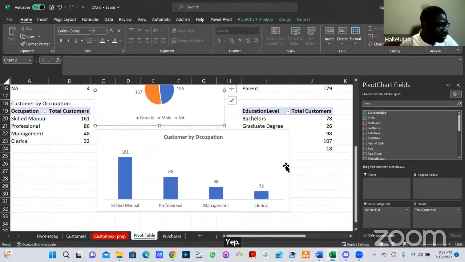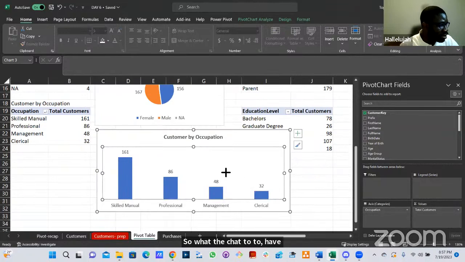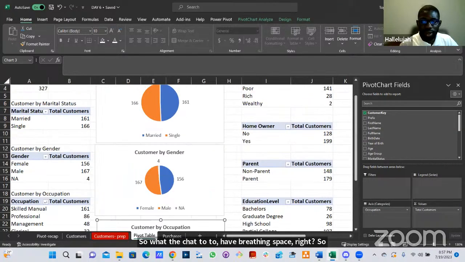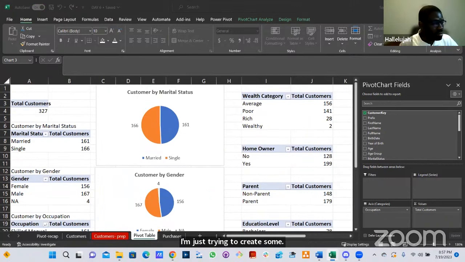So we want the chart to have breathing space, right? So I'm just trying to create some spaces there. Okay. So the next thing I want to do now, again, just create chart for this one.